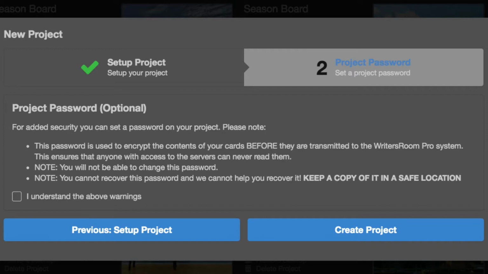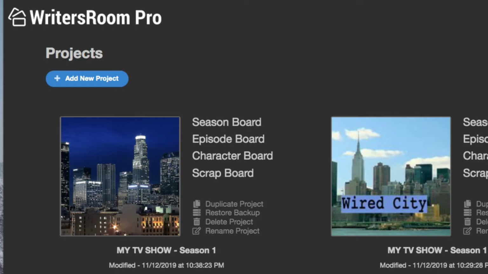You have to check off, I understand the warnings. Now you don't need to set this password, but if you do, please remember it. Otherwise, if you forget, your project is locked up and we have no way to help you with that. I'm not going to set a password for this. I'm just going to go right to create the project. And there it is. I'm going to click to open this.